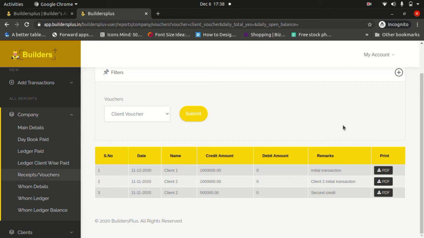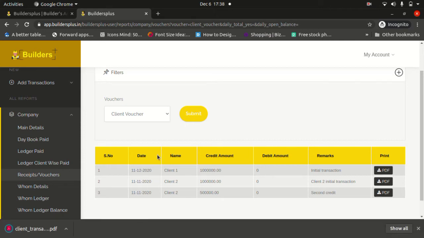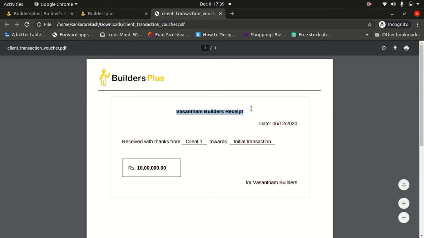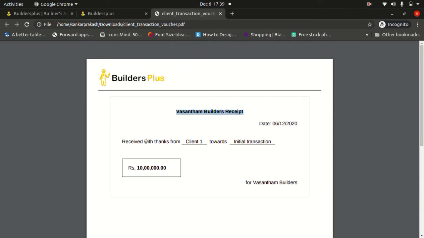Okay, I hope you are clear. So let me take an example. In this first row, client 1, we made 10 lakhs as a credit amount, the initial transaction. If I want to give a report to the first client, I can download this PDF. The PDF will be downloaded. Let me open it. You are able to see, right? Vasantham Builders is one of the clients we have, one of the customers. So that customer received thanks from client 1 towards the initial transaction.